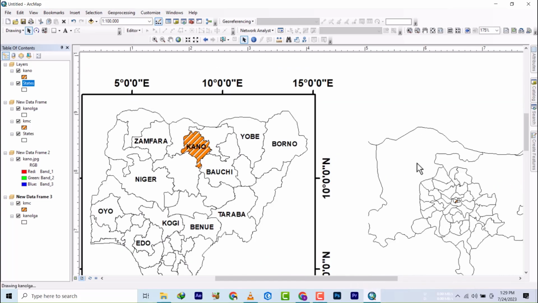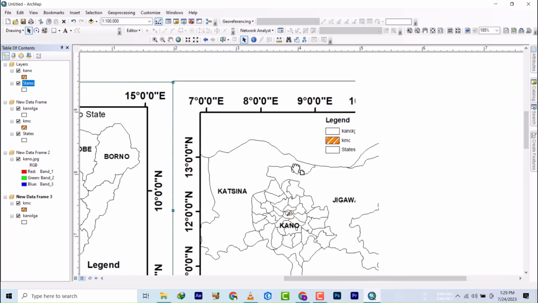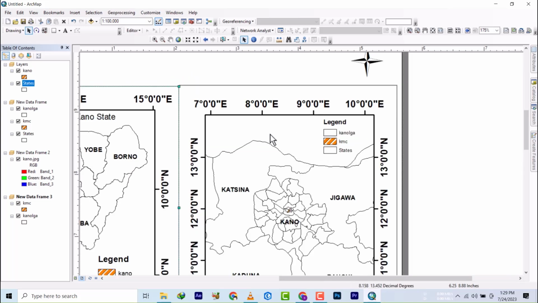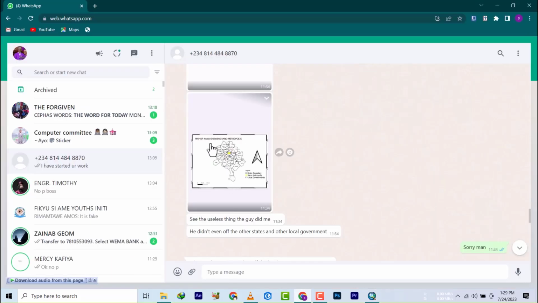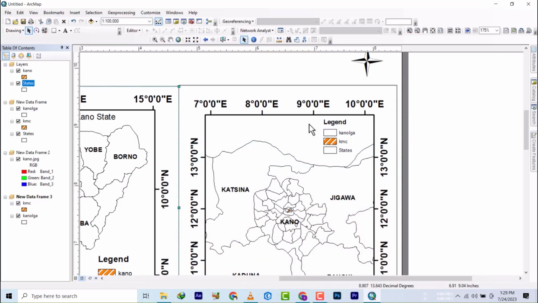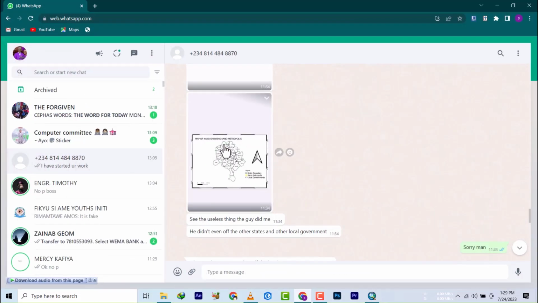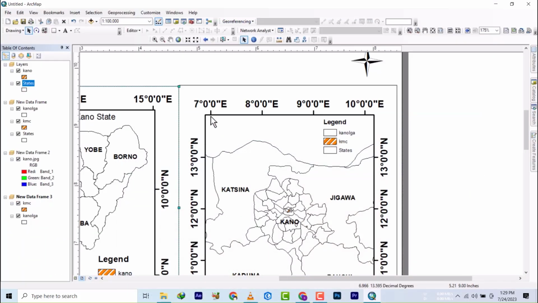So we do the same with here, map of Kano showing. So here will be map of Kano showing the KMC. Is that what we have on? Now we have map of Kano showing Kano Metropolis. That is the KMC. Okay, so map of Kano showing Metropolis. Okay, so grab our text.